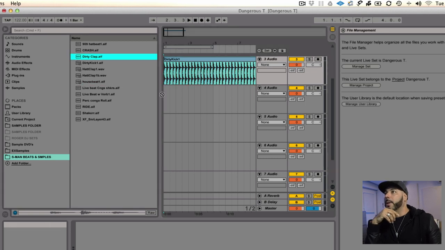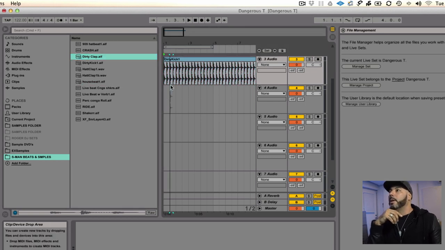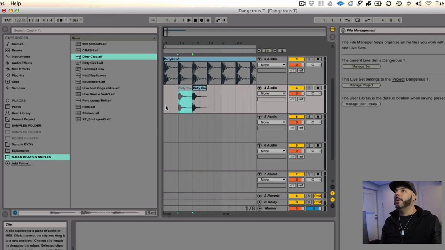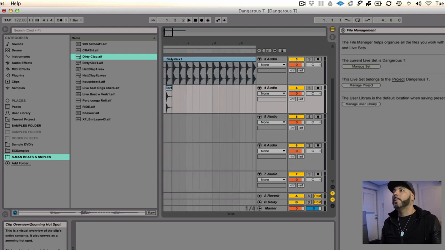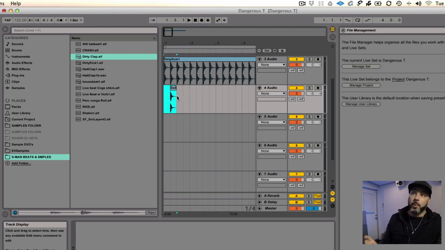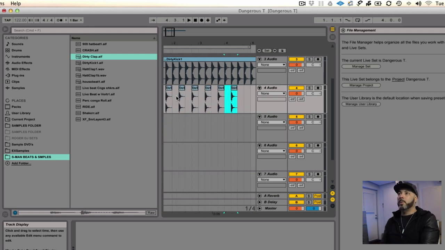I want to put a clap on it. Okay. So now I'll put the clap in. Nice dirty clap. And I'll highlight that with the space in front of it. And the reason I do that is because I know I'm gonna want the clap to fall in the same place. I'll put the space in front of it, Apple D, copy it all the way forward.